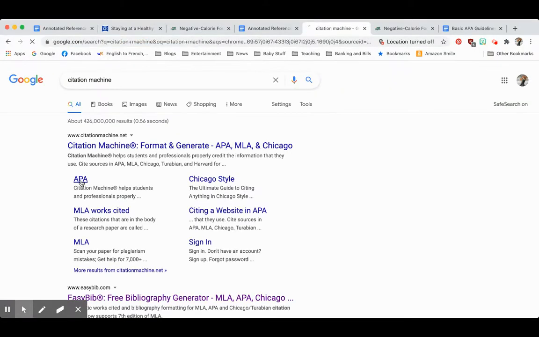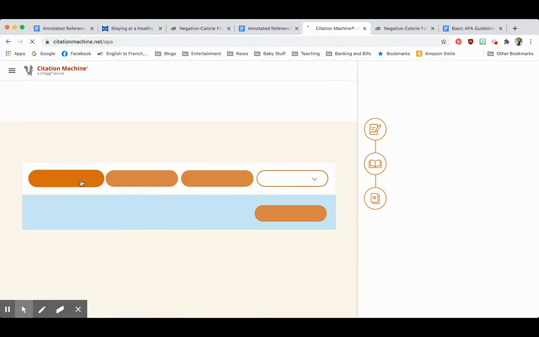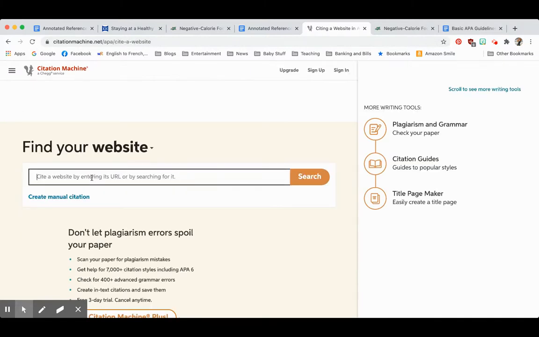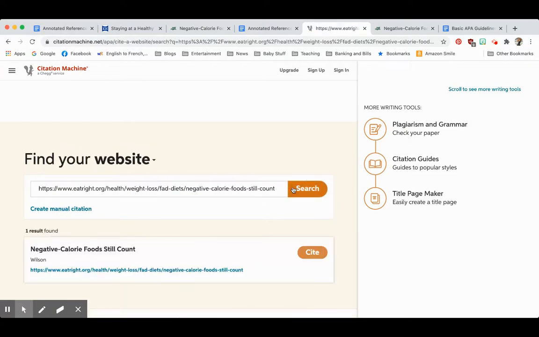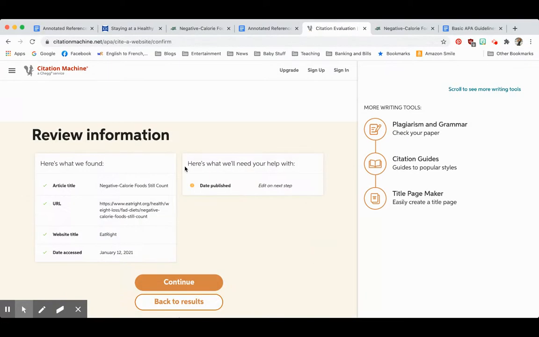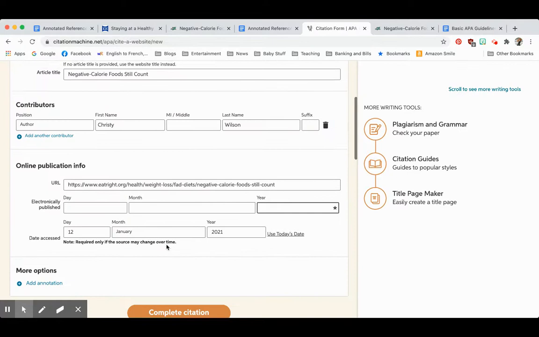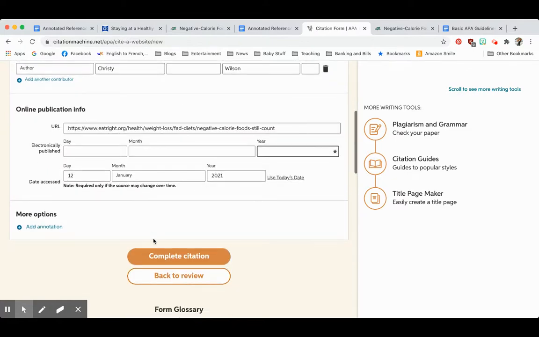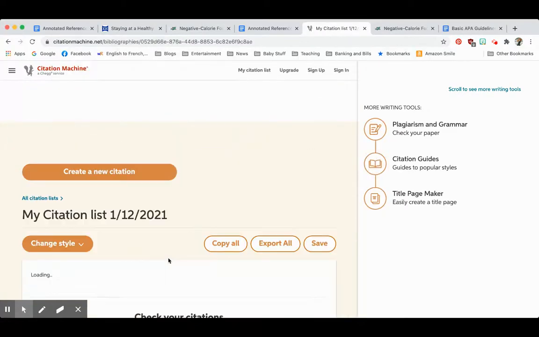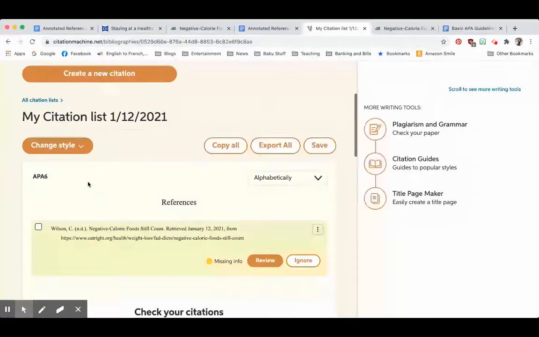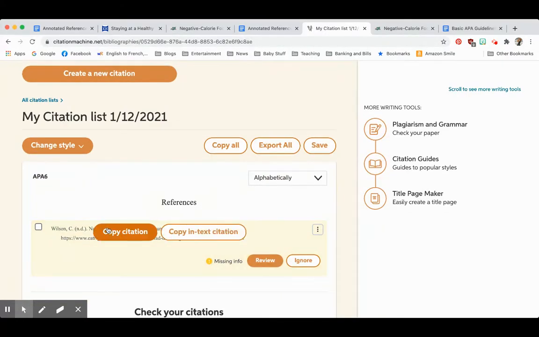So let's try this. We're going to do Citation Machine, and let's see what happens when I do that. So we're going to do website. I think this is the same website, so that's not really helpful. Oh, it says date accessed. We don't have to do that, actually. So let's do the complete citation. And it's got APA 6. So I'm actually supposed to do this in APA 7.